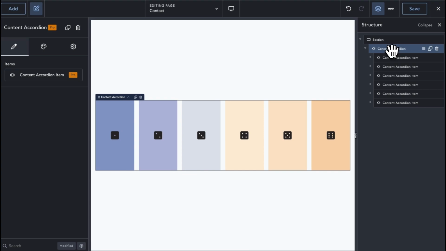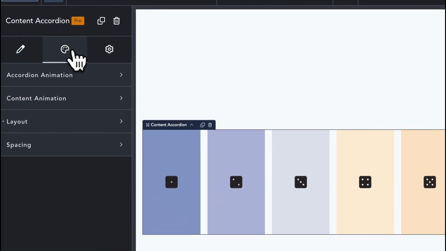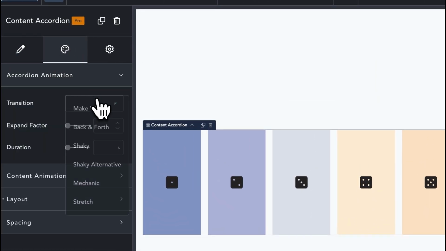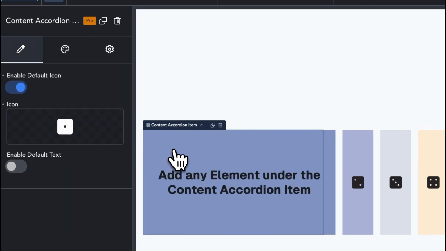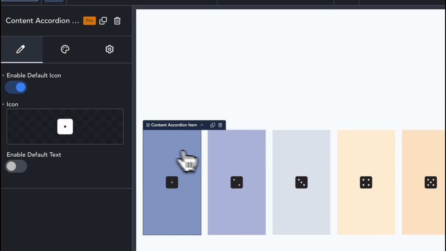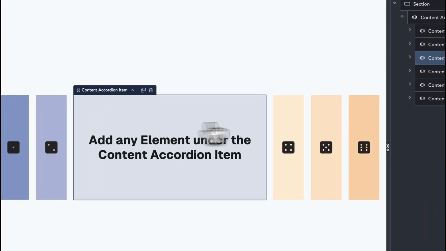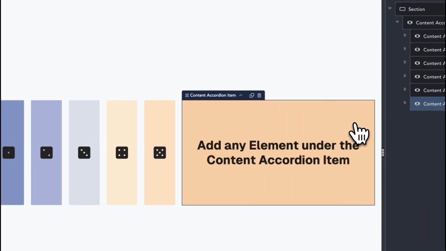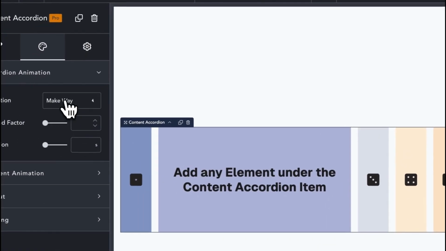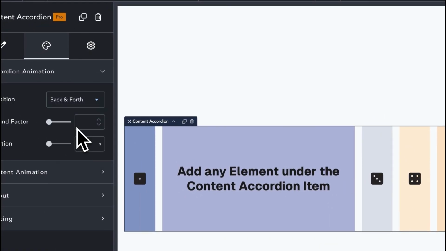We'll start by looking at the settings available for the container element before moving on to the settings available for the item element. Under the Design tab, the first section we have is called Accordion Animation. Here we can choose the transition we want to use. We have 6 different transitions to choose from, and each transition has a different motion style and feel to it.